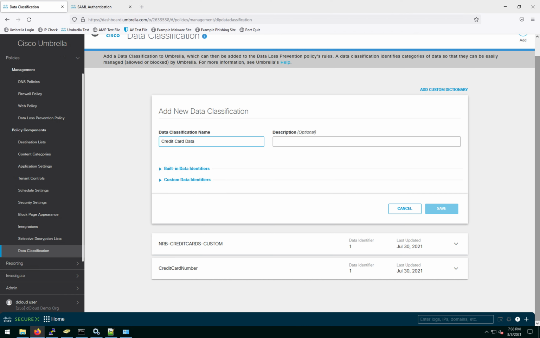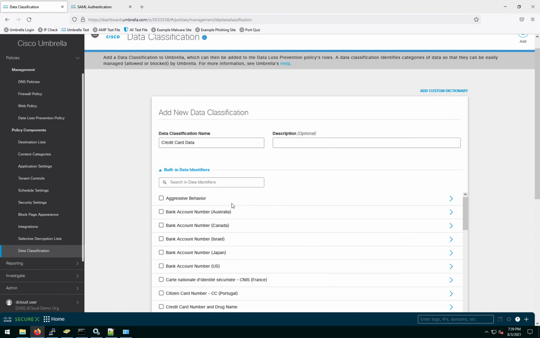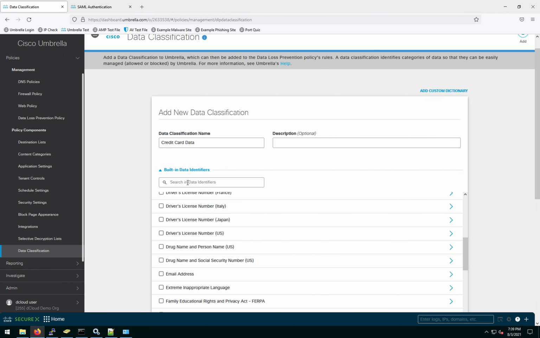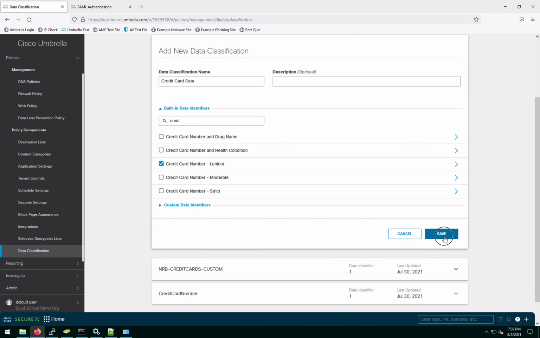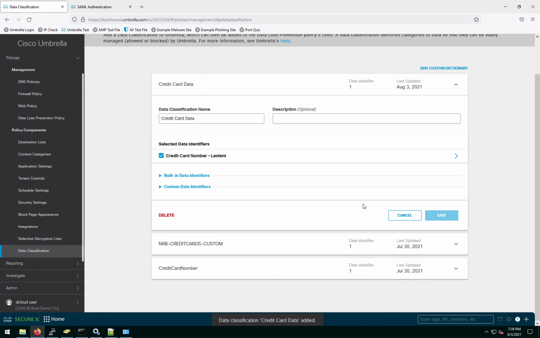So for credit card data, Cisco already has a lot of built-in data identifiers, right? You have a lot of these. So let's utilize one of those. Let's go to credit card. Let's select this one, and let's save that. So we created a data classification object which will look at credit card information.